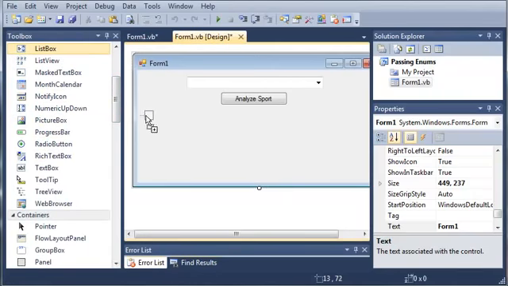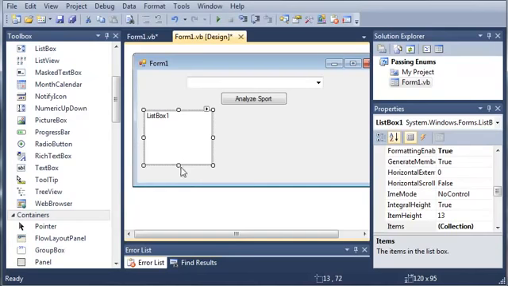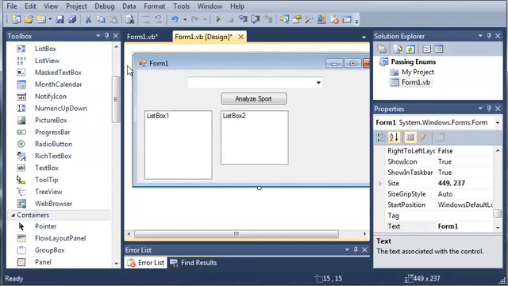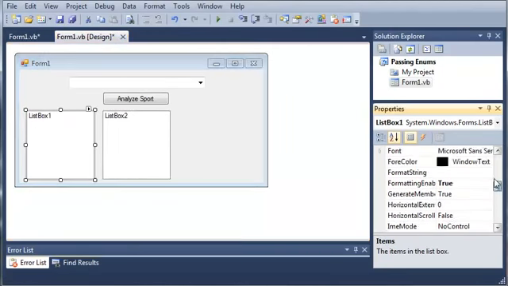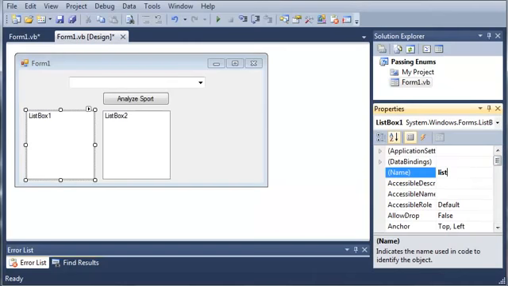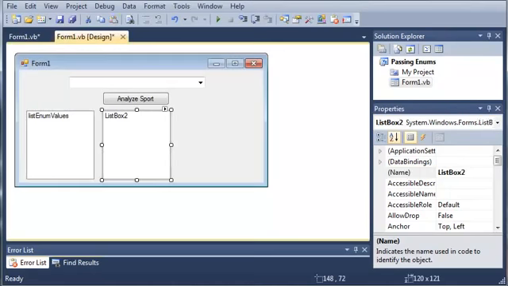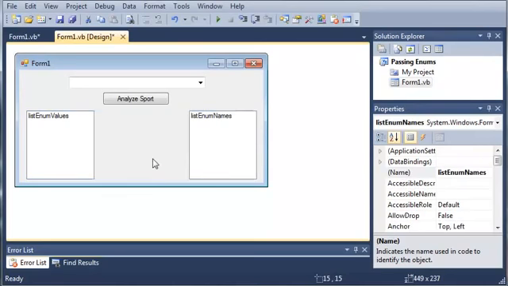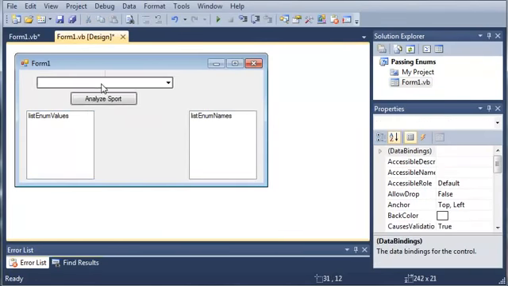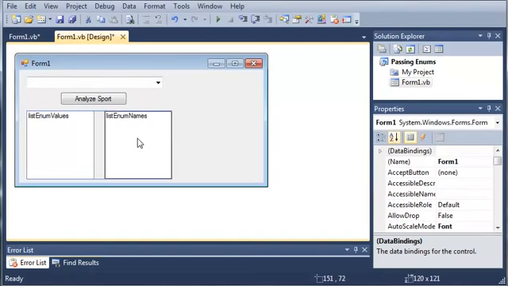Okay, so we're going to have a list box for the values of the items in the enumeration Sports, and then we're going to have a list box for the names of the items in enumeration Sports. So we'll go ahead and set the name of this to ListEnumValues, and we'll set the name of this one to ListEnumNames. Now we may not get to names in this tutorial, but we'll just leave it there for the next one. So let's go ahead and move this around a bit.